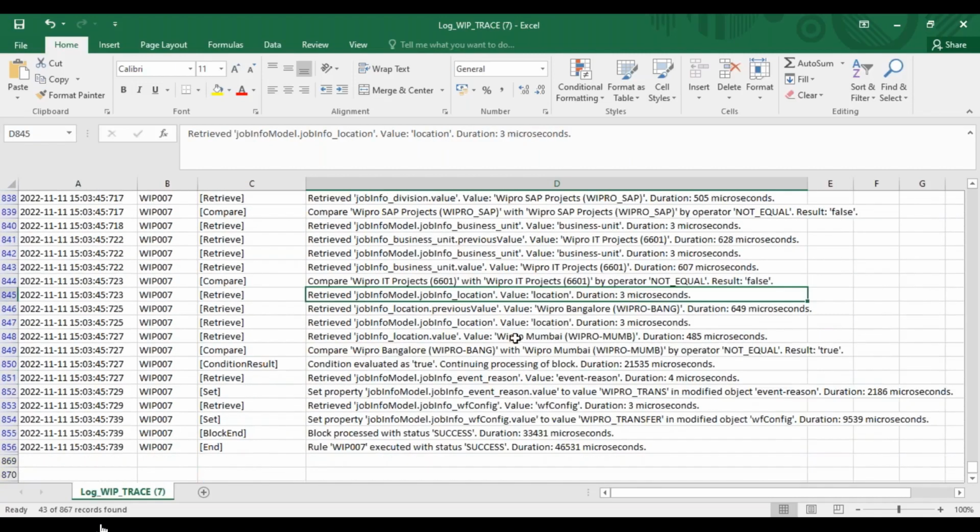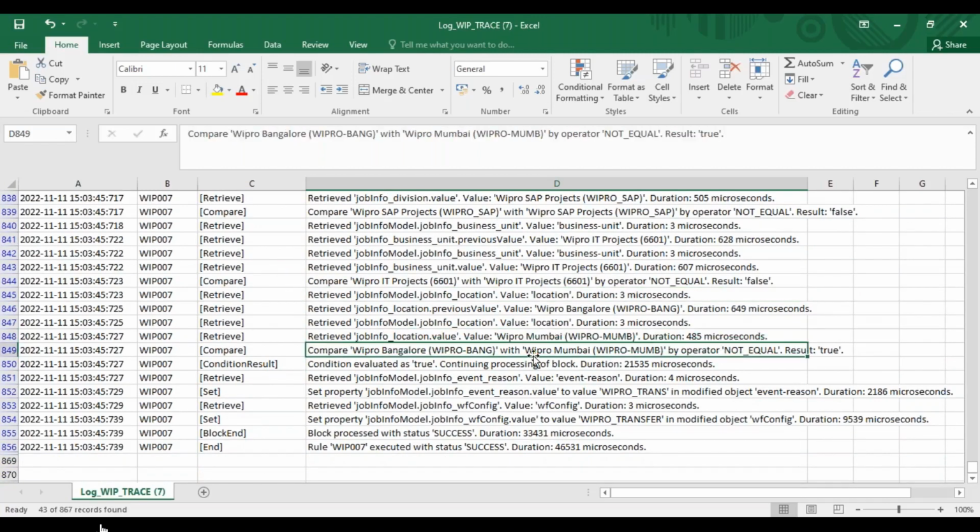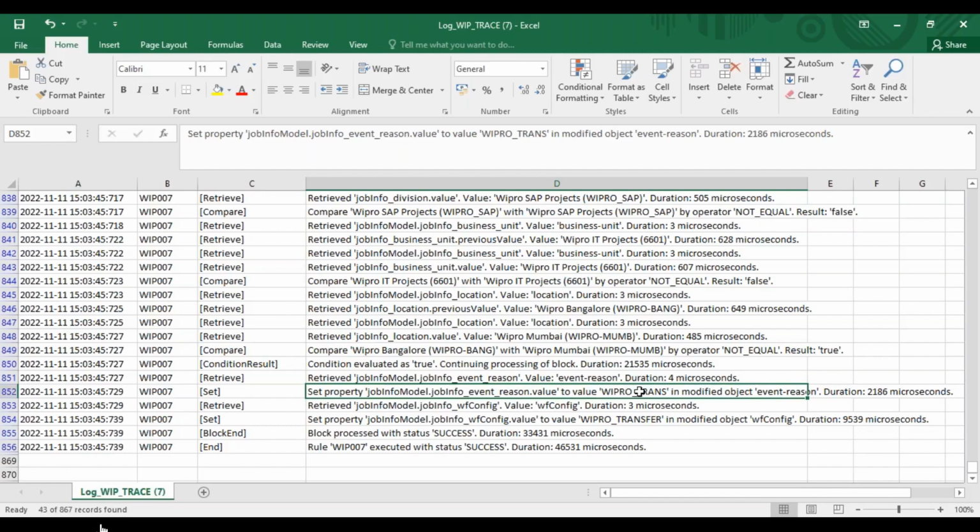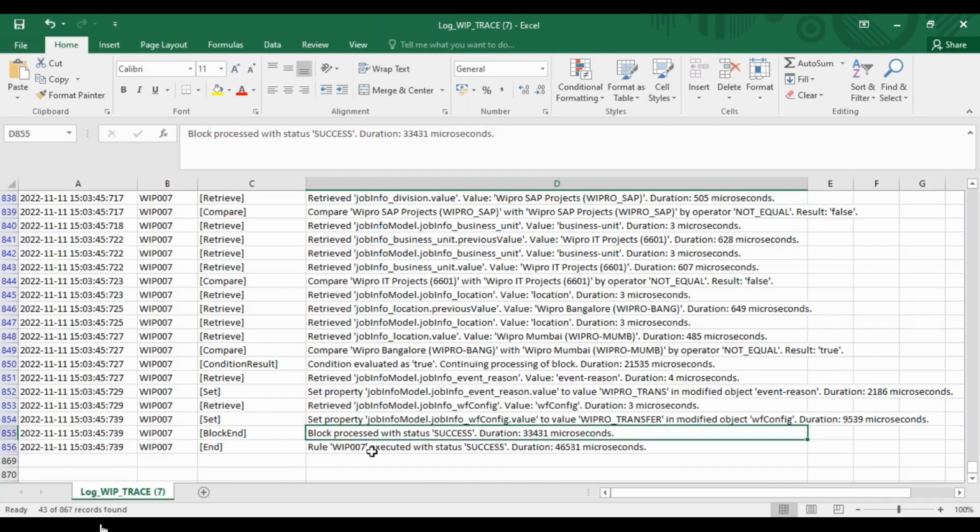Location, the condition evaluated earlier, the previous location is Bangalore and current location is Mumbai. Compare Wipro Bangalore with Wipro Mumbai by operator not equal. Yes, this is true. So condition evaluated as true, and then it is setting the property event reason value to Wipro transfer, and then it is also setting the workflow to WF config value to Wipro transfer. So the rule is processed successfully here.